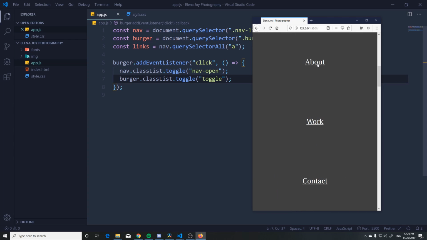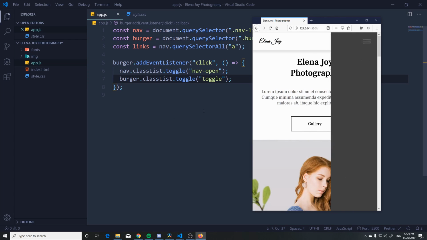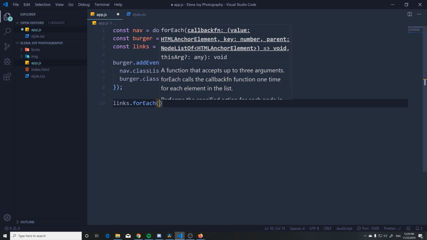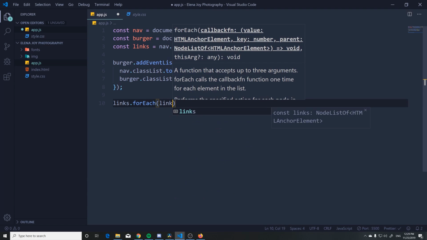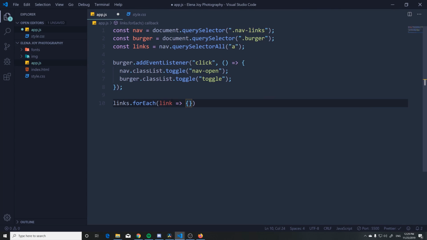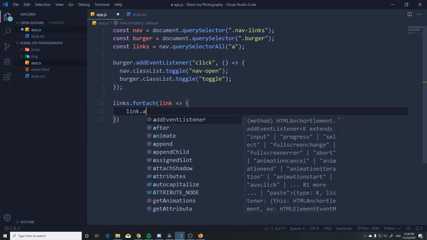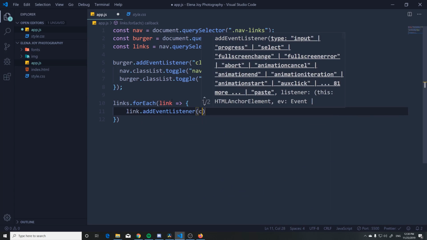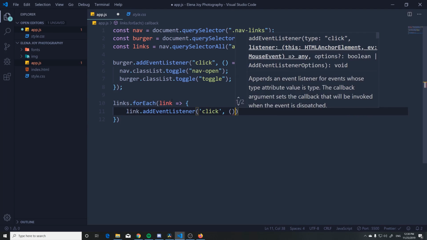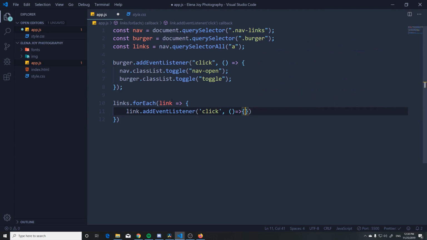The problem is still when we click on this, this is not closing up. So we can kind of do the same thing with the links. I can grab all the links here and I can add a dot for each, and I can add parentheses. And basically I can say for each link, I can add that arrow symbol again and then curly braces. And basically what I want to say for each link, so if the link add event listener gets clicked, so click like this again, comma again, and another arrow symbol with parentheses and curly braces.